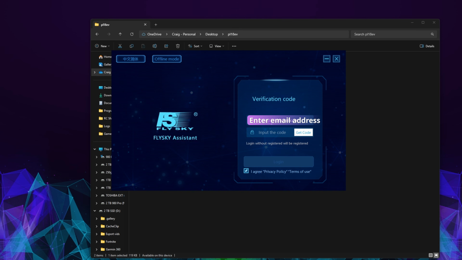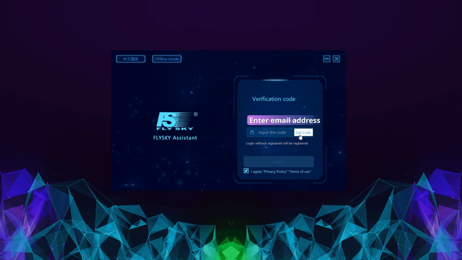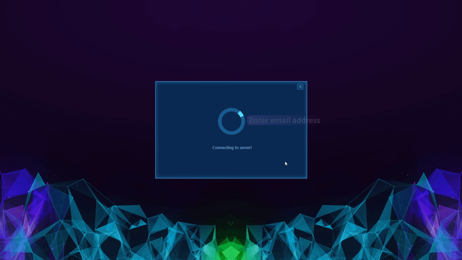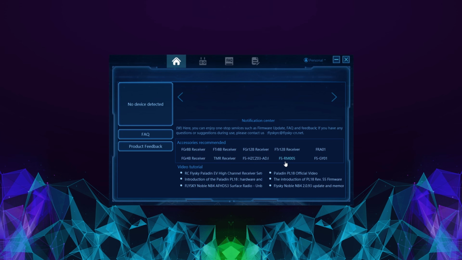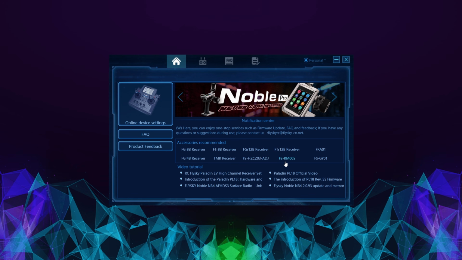And the get code, you can do that as many times as you like. So for me, I'll show you in real time how quick it is for the code. So I've got my email address in, click get code. And then the code has now come through on my email and I can click login. So certainly working in UK.